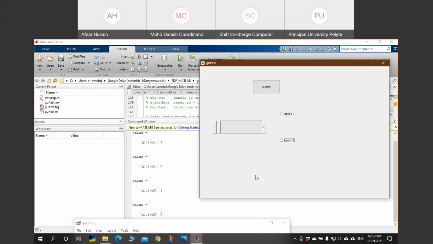Okay. Now what will happen if the user selects both? Both are selected, so both the options are 1. If you want the users to select both the options, then this type of programming is okay, where the user can select multiple options. But if you want to restrict your user to select any one of the options, then you have to provide conditional statements.